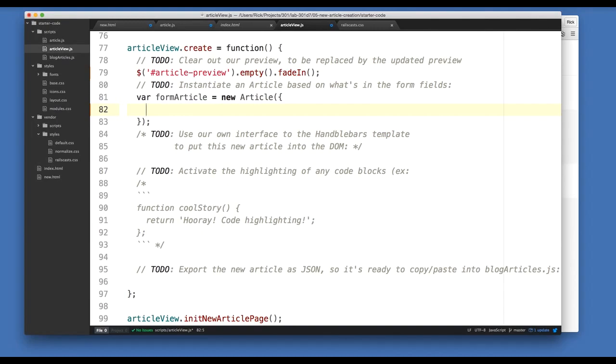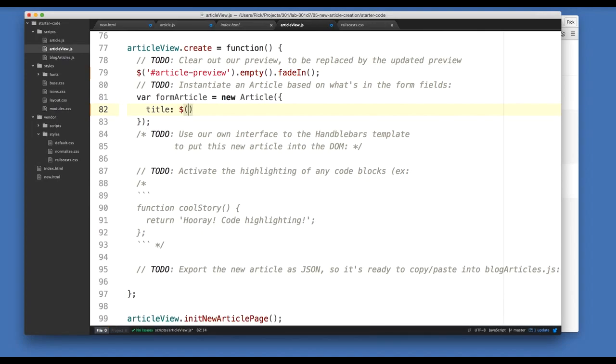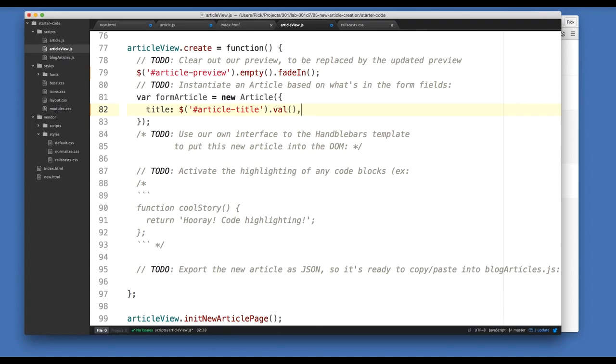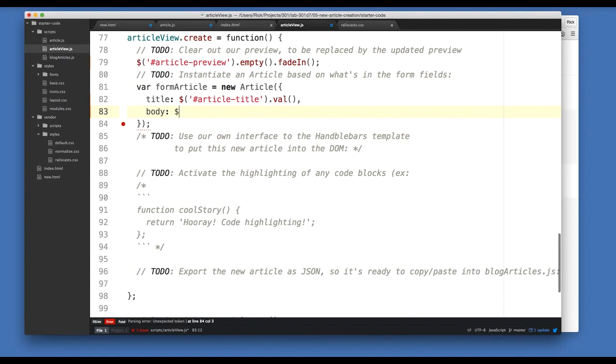So the first one that we will build out is the title. We're going to use the val getter to pick up on this. Keep in mind we are inside an object literal right now, so we're setting properties on this new object. Therefore, after each property, we're going to add a comma. So after title, we can get the body.